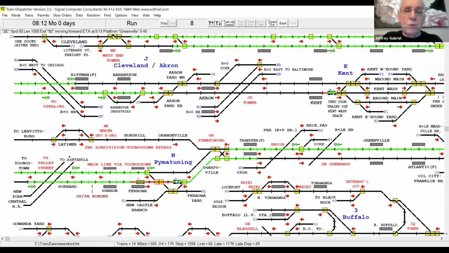All right, so this is train 2. His next station stop is going to be Greenville, so he should get going here because Greenville's way over here. The first diamond he comes to is the Pennsylvania Railroad, Erie to Pittsburgh line. He's going to cross it at Bruin Tower, so I just lined him to cross it here. The next one is XN Shenango, where he crosses the Bessemer and Lake Erie.